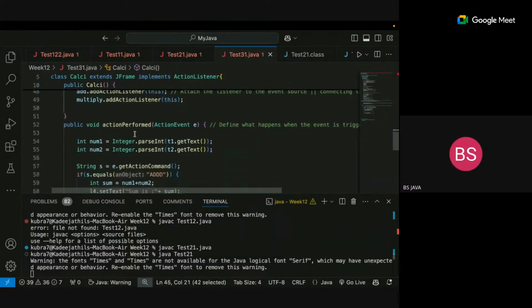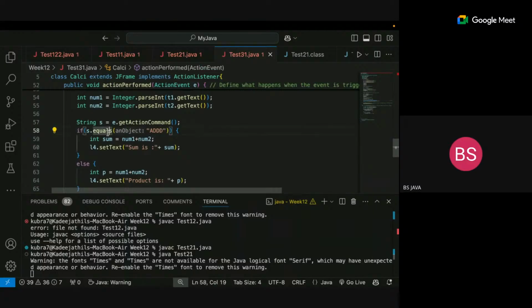Now, if our string is equal to capital add, that means the add button is pressed, then what will you do? You will sum number 1 and number 2. And then label 4, we have an empty label. We'll set the text over there: sum is whatever the sum we get over here.